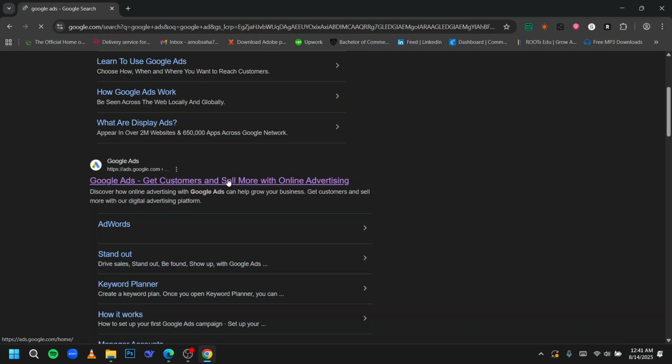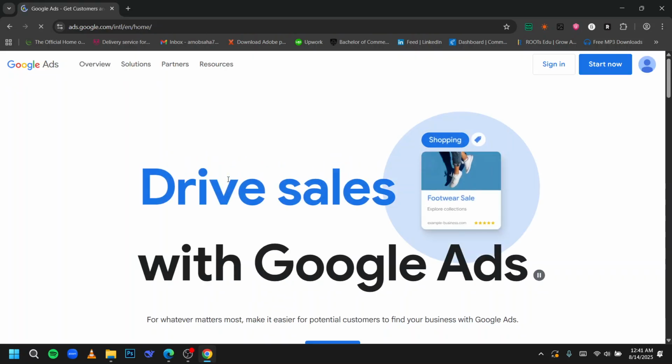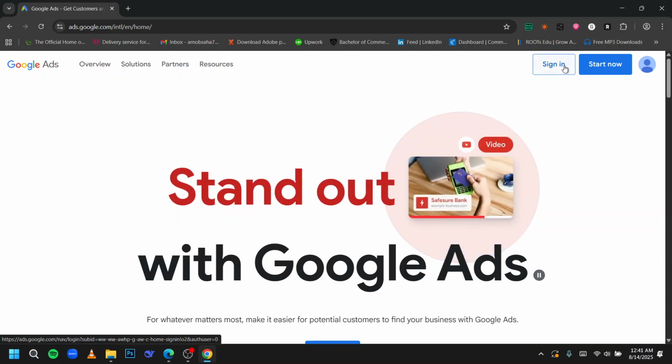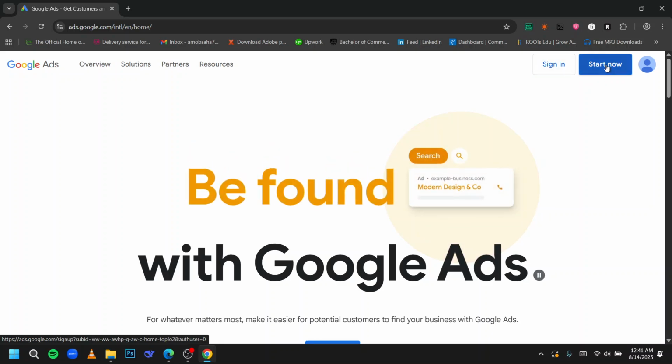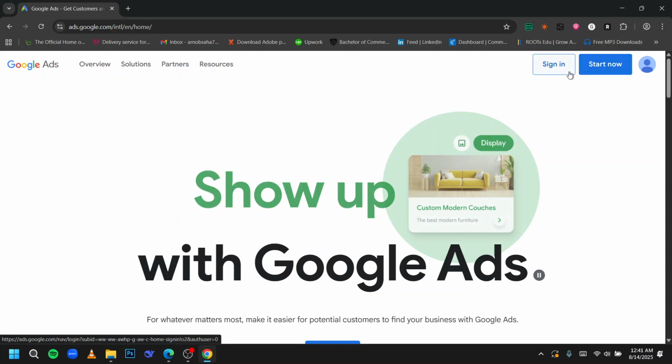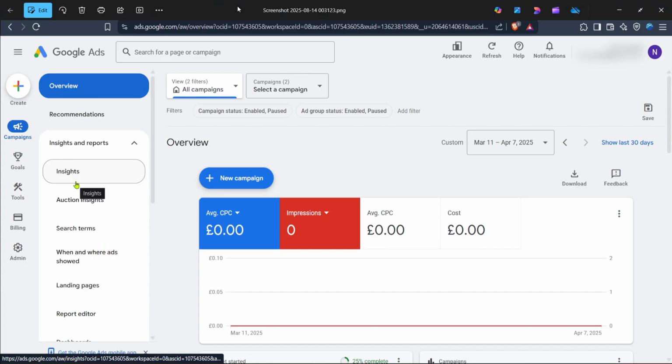Choose the first option from here, and once you choose the first option it will take you to this page. From here you can go to sign in if you already have an account, and you can also create an account by clicking on start now. After you click on sign in, it will take you to this dashboard.